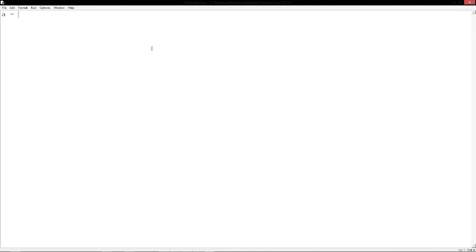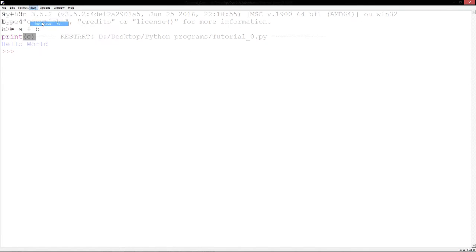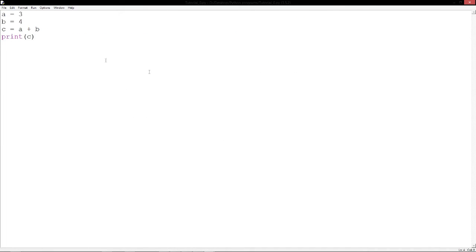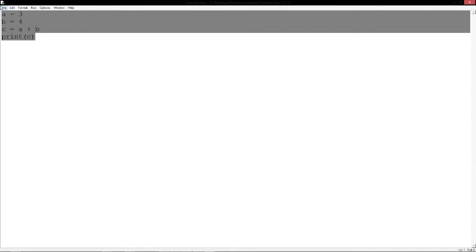So if we want to save the number 3 to A and the number 4 to B, we could do that just by doing this. And if we want to say C equals A plus B, then that would work. And then we can also print C, and we can run this, and it gives us 7, and that is correct. So that's a very useful feature.